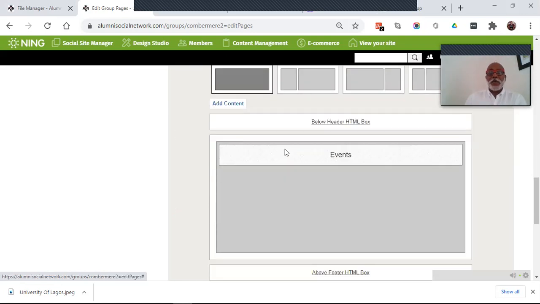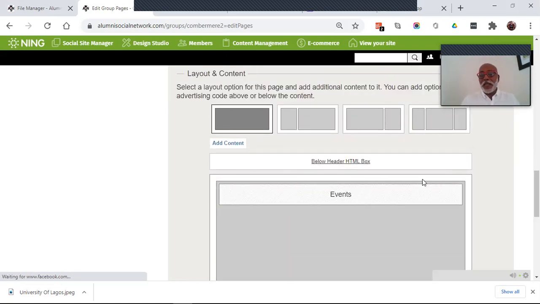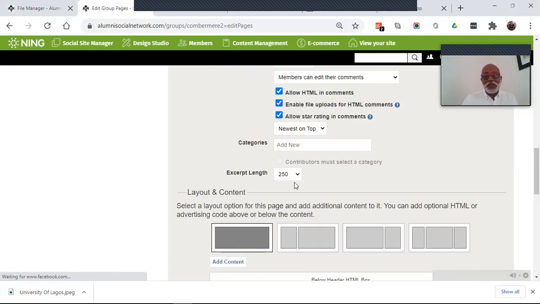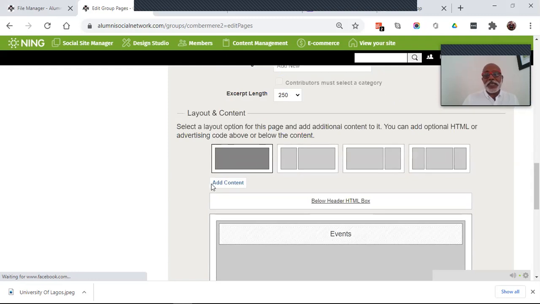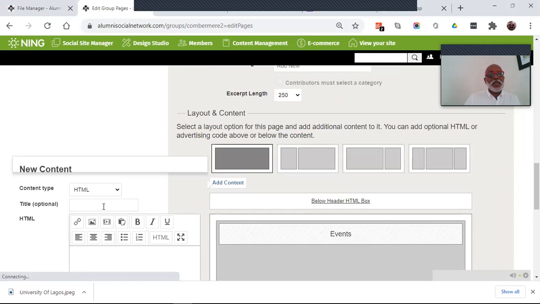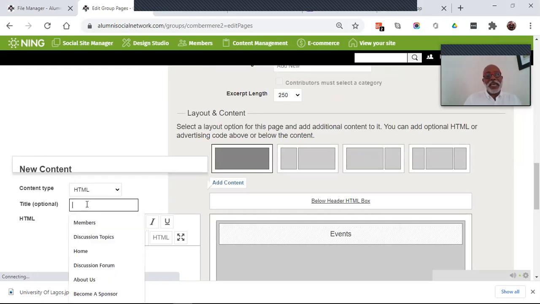And we then go down to the bottom here, and what did we promise to sponsors? That we are going to put their banner at the bottom of all pages. So we need to create some content here where it says add content. Leave it as HTML here on the left.